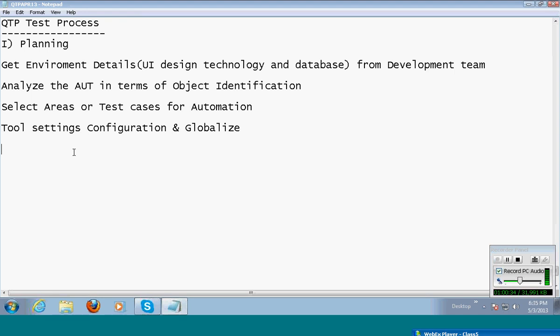Yes. See, in order to provide common configuration for all missions, we need to globalize tool settings. For that, QTP has provided a special feature called generate script. Using that feature, we can globalize. That we will discuss in the QTP administration chapter. Just remember, tool settings configuration and globalize is also one of the important tasks in the planning stage.